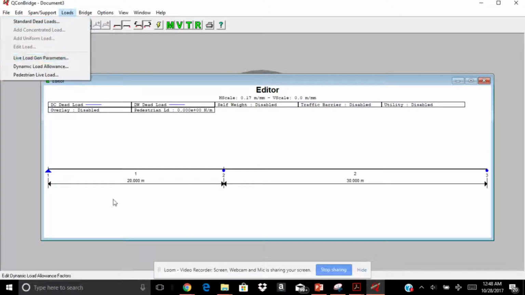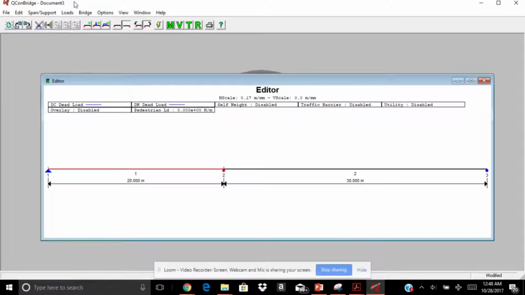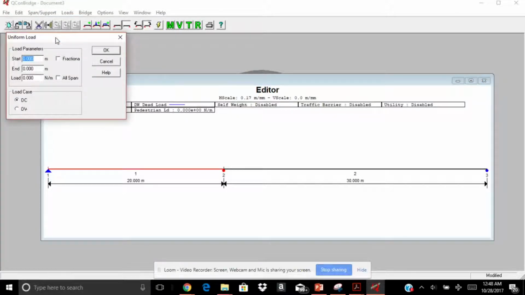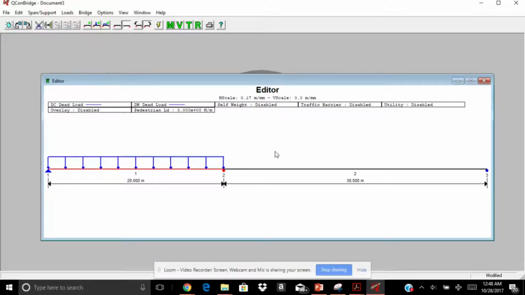We can go back and go to loads. Before that, we have to select the beam, then go to loads and add a uniform load. But first of all we have to select the fractional option, only then it works as 0 to 1. So put 5 here and click OK. Yep, now it looks good.